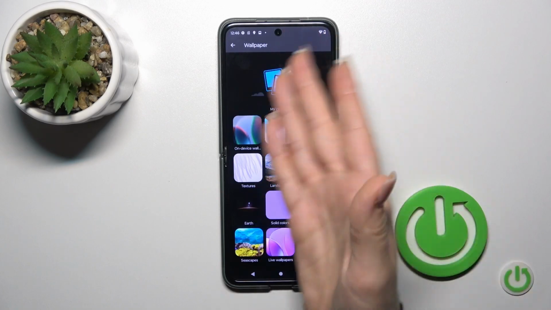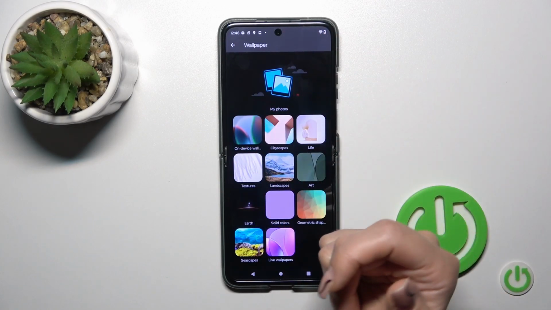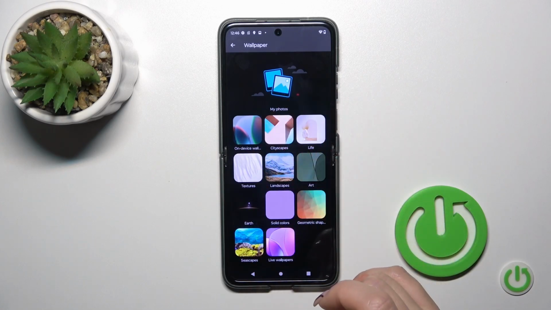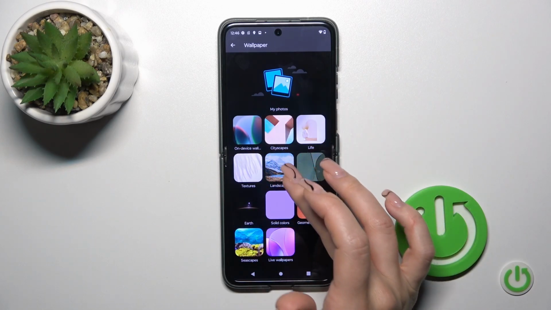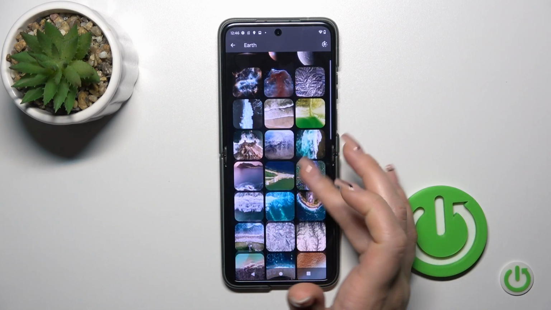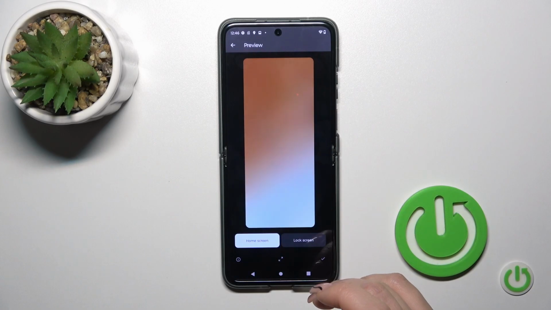So you could use photos from your gallery, downloaded previously, photos from the internet, for example, or to use the wallpapers, just defaults from your device. Just let's select one from the available wallpapers. So I'll use this one, for example.